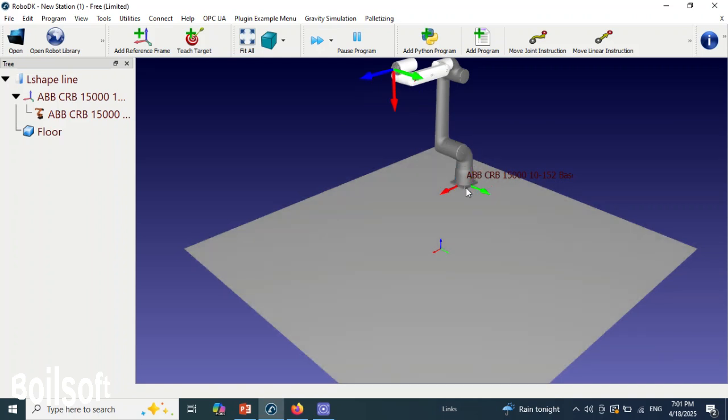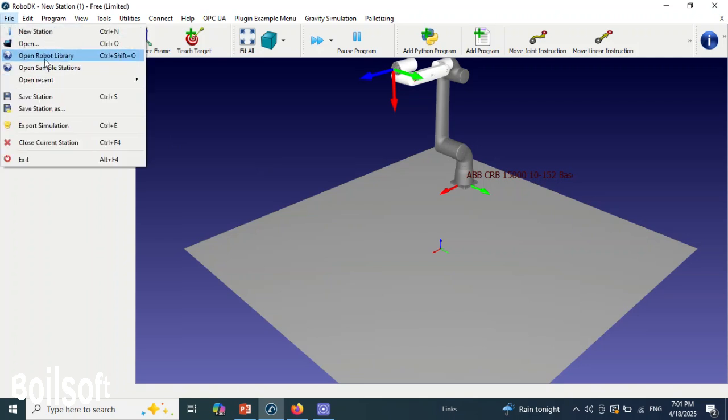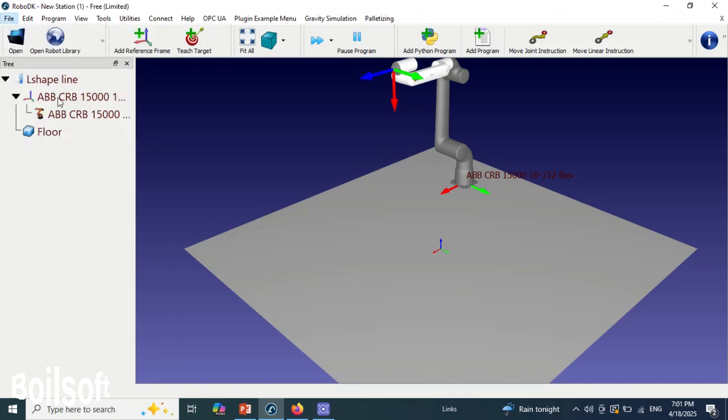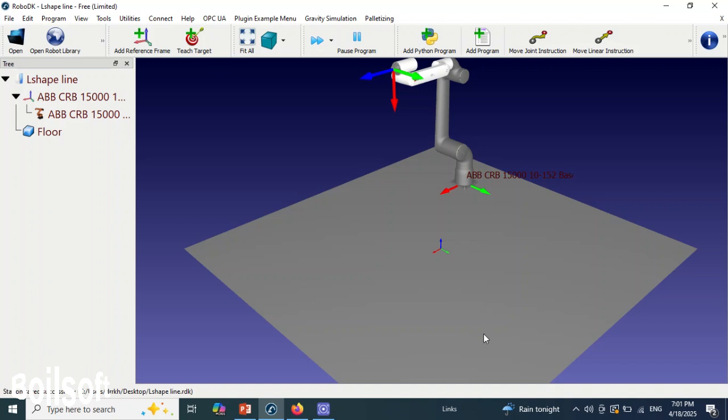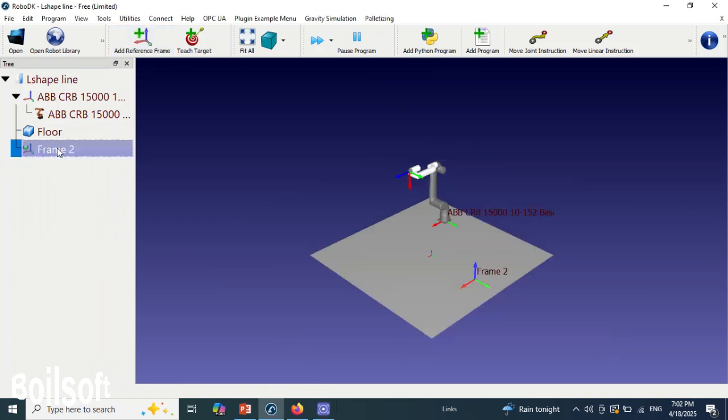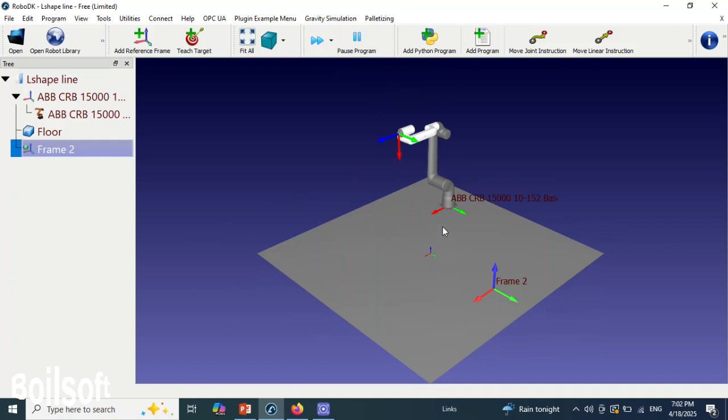So I put the robot here and save my program, save a station. For example, L-shaped line, I want to save on the desktop and save here. My program at the moment is saved. And the next step, I want to create a reference frame to write the other steps for the program. Add reference frame. The frame number 2 will appear here.